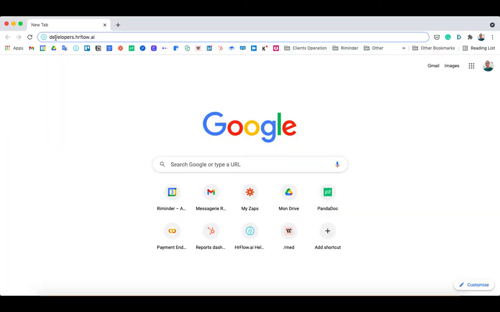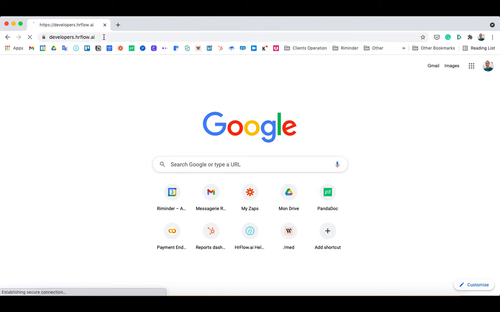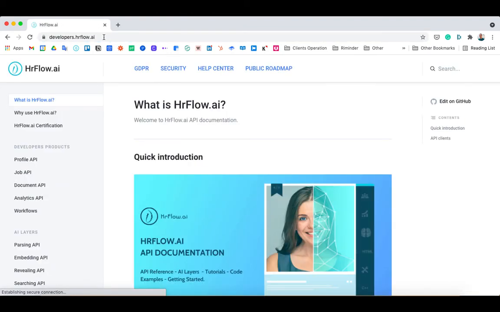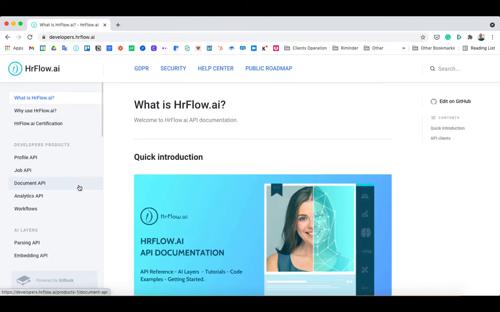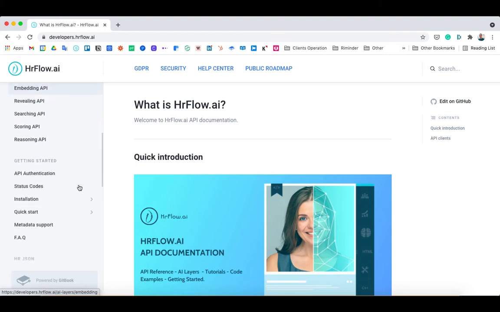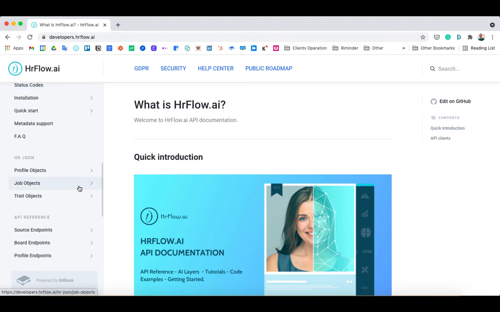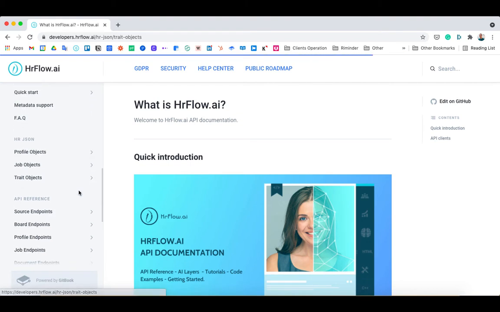First, let's head to the API documentation at developers.hrflow.ai. Under the threats object, we will find definitions and examples of these three types of tracking data.